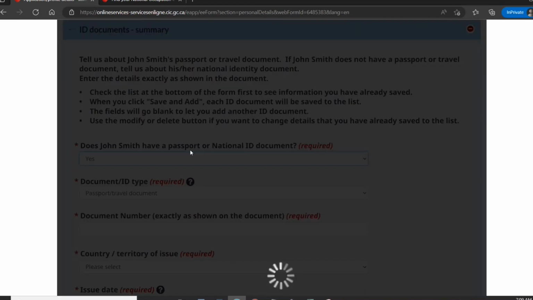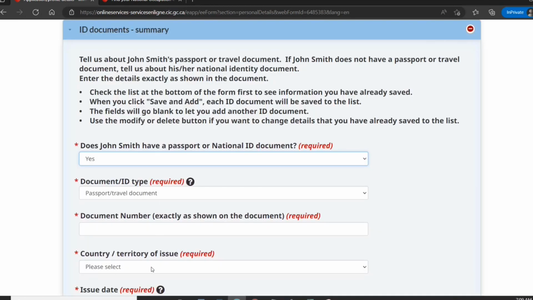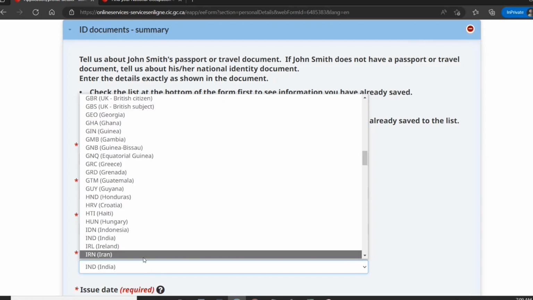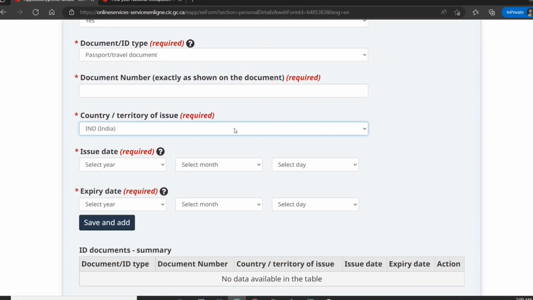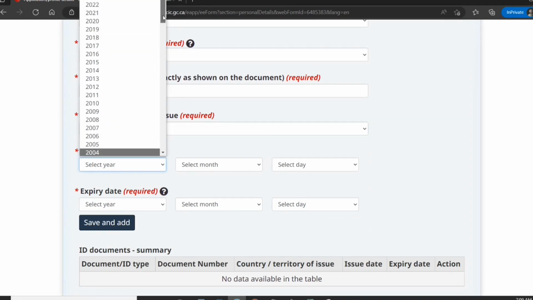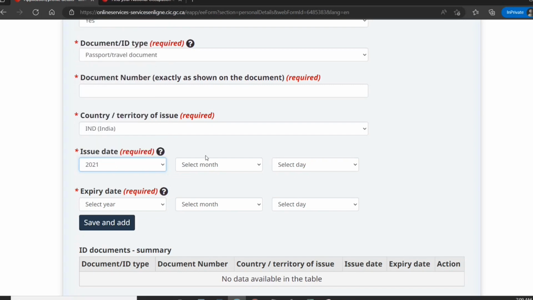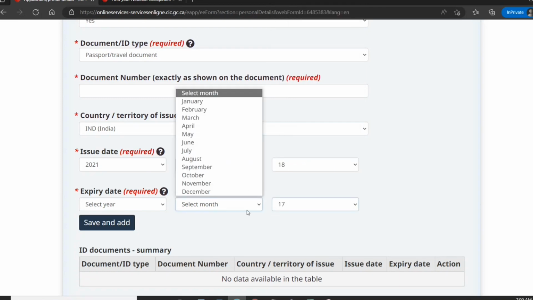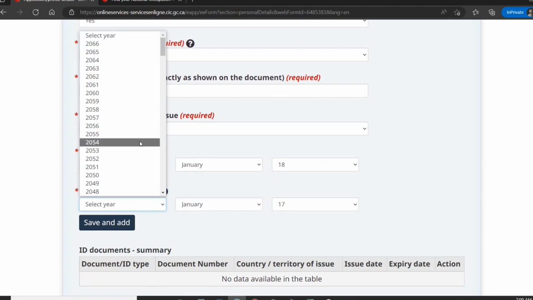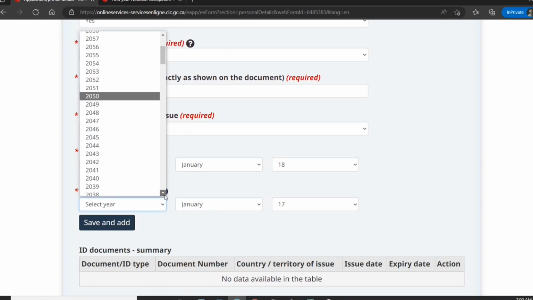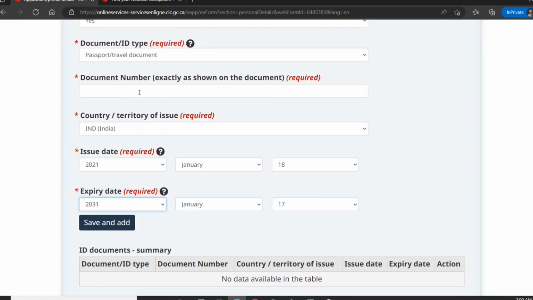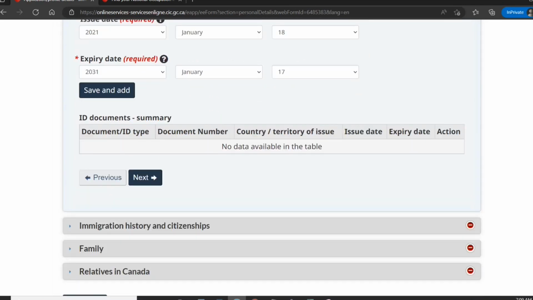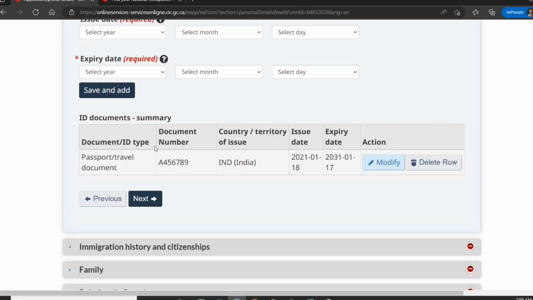It is asking if you have this. I select yes. Number, country, and you have to fill up all the mandatory fields. Of course, that's really important. What should I enter here? I should go up, right? Yeah, 18, 17. Typical Indian, right? Passport, 10 years valid. Sample, guys. Save and add. Okay. Go to next.